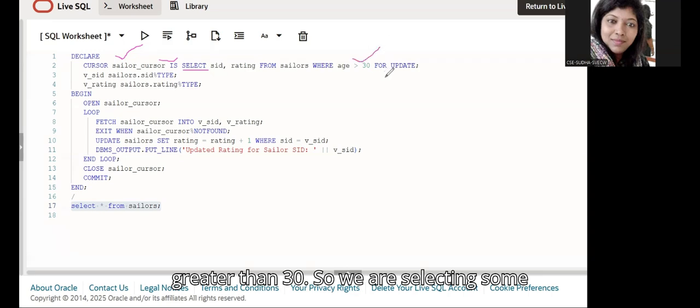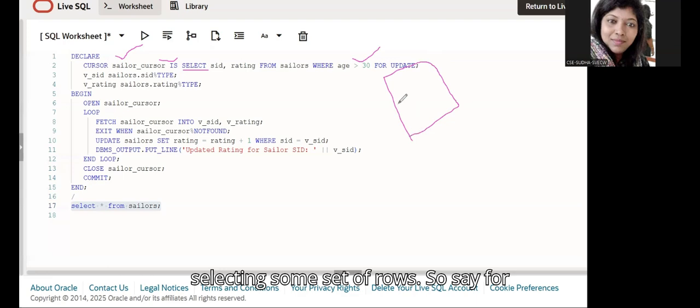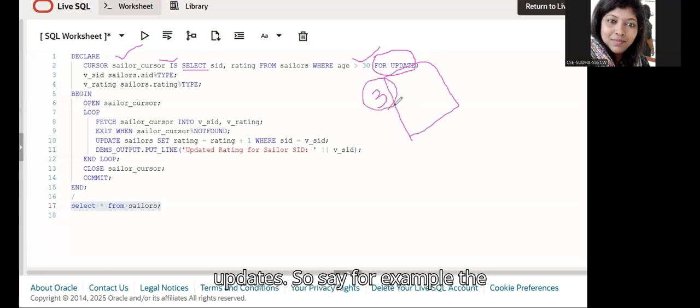So we are selecting some set of rows. Say for example, there are 3 rows selected whose sailor's age is greater than 30. Now what we are doing is we are writing a FOR UPDATE clause over here. What this FOR UPDATE clause does is it will actually lock the selected rows. So it will lock all these 3 rows for updates. Say for example, the first row sailor's age is 34.